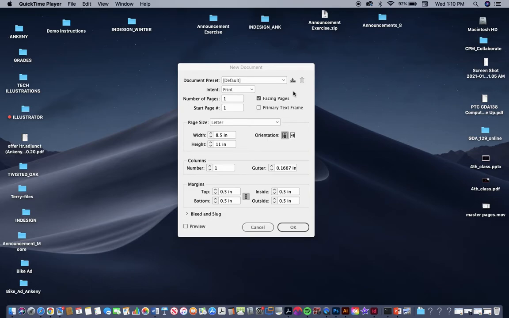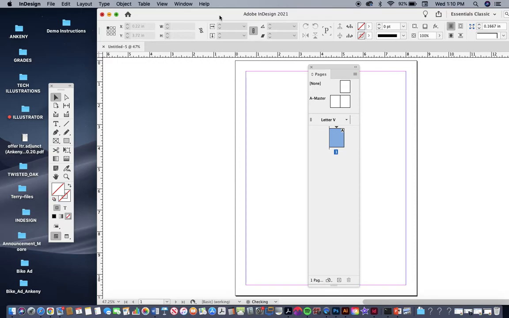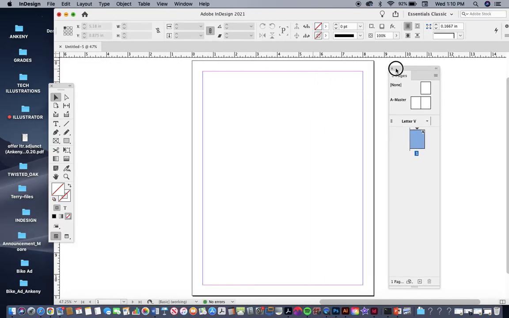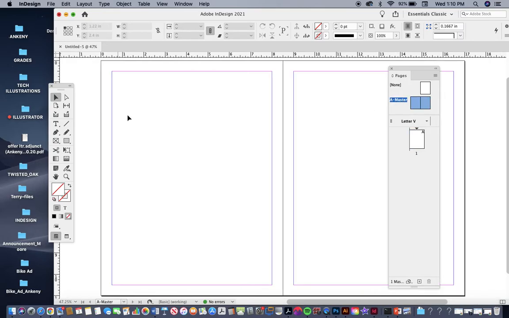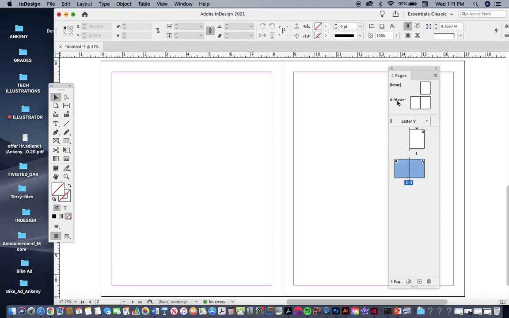Okay, next I'm going to create master pages for a facing page document. So you can see I have facing pages checked here on my 8.5 by 11 document. So I'll go ahead and OK that. And look at our Pages palette. And you can see if I double click on A Master, I now have a left master page and a right master page. So before I do that though, I'm going to drag some of these down here, make an 8-page document. And the last page will be single.